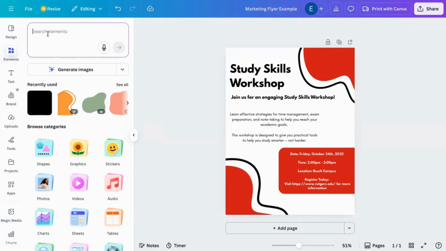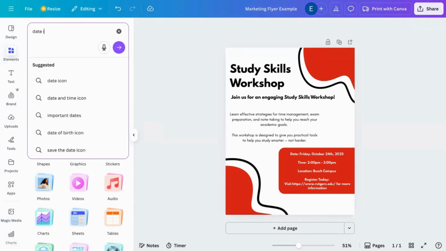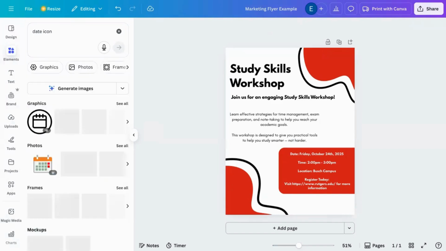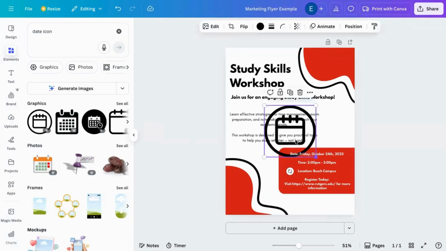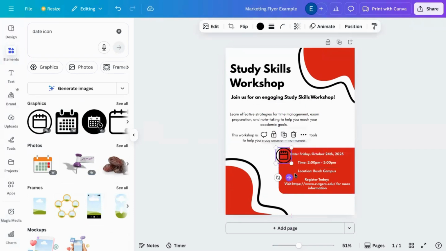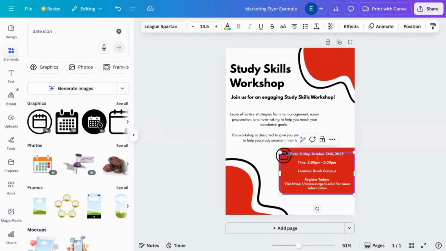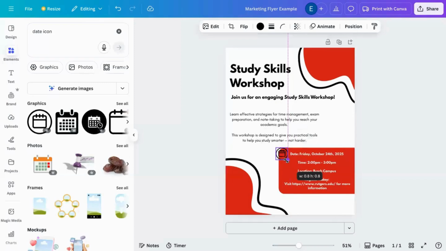So we'll do a date icon or like a calendar icon. So we'll do something like this one. We'll minimize it and you can add it right next to it. So it adds a little visual to it.